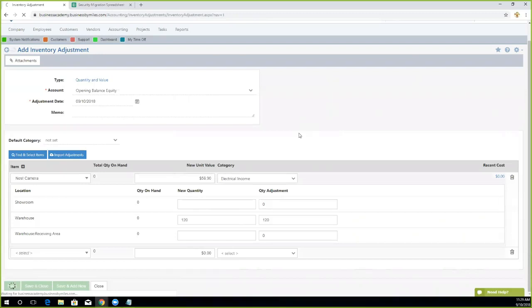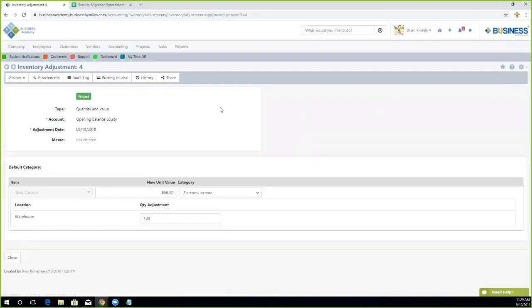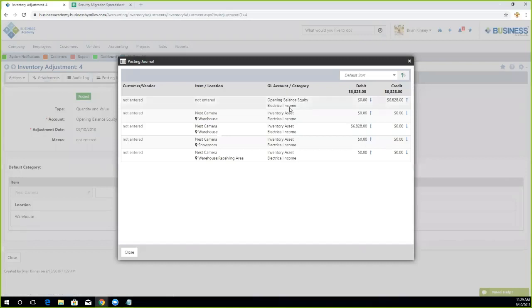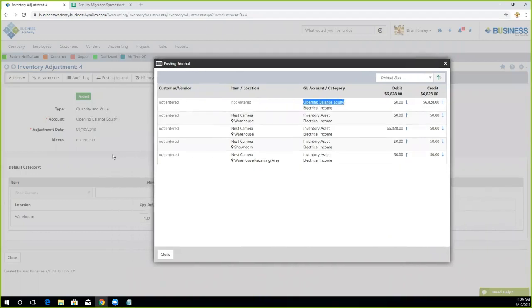So now if I save that inventory adjustment, we can also look at the posting journal to see what's going on with this particular transaction. And here we can see that all of our inventory asset accounts have been effectively increased. You can see the amount that it's debiting. And because, again, we're choosing that opening balance equity account on the account with the inventory adjustment up here, we're also crediting the opening balance equity item.